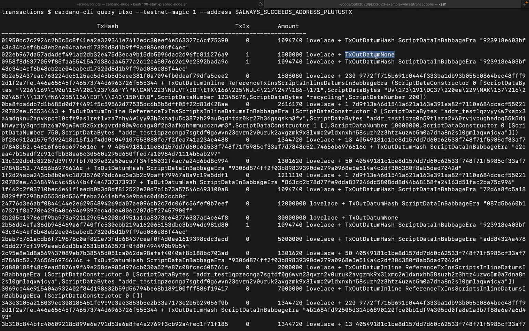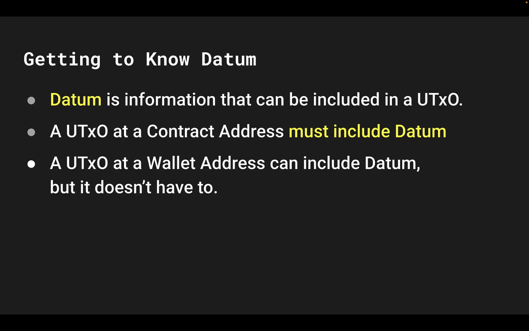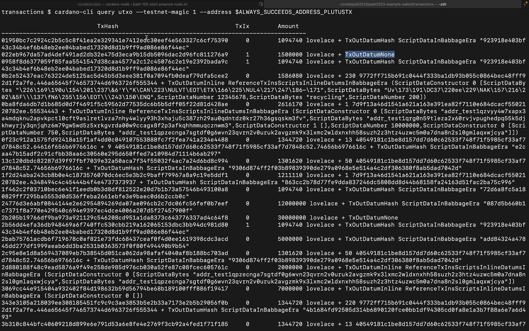TX out, datum none. So what is datum? It's information that can be included in a UTXO. This is a big topic, and there are a variety of ways that we will look at this topic throughout this course. For now, the most important thing you need to know is that a UTXO at a contract address must include datum. If datum is not included, it will be impossible to unlock or spend the UTXO at the contract address. This UTXO is spendable because it has datum. But this one right here is actually not, because it doesn't have any datum attached to it.